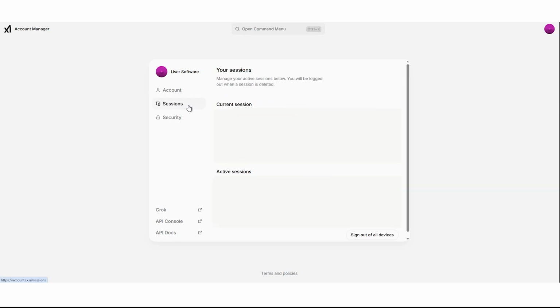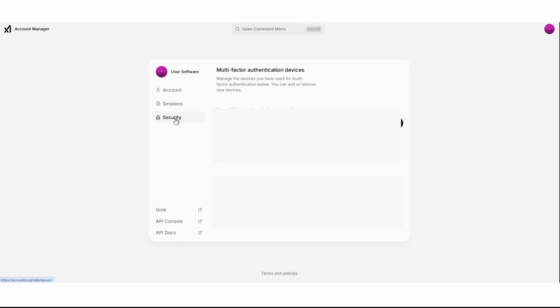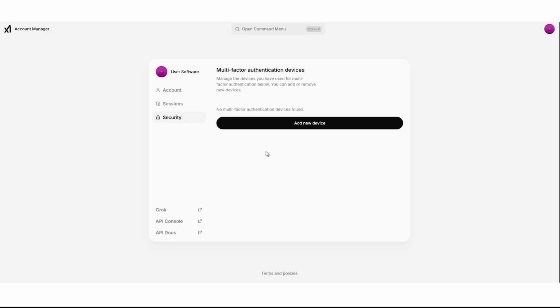In the Session tab, you can see all active sessions, where you're logged in, and your login history. You can click Log out of all devices if you suspect unauthorized access to your account. In the Security tab, you can set up additional protections against unauthorized access. This section helps you manage multi-factor authentication (MFA) devices. MFA makes your account more secure because even if someone knows your password, they still need a second factor, like a code from an authenticator app, SMS, or a physical security key.